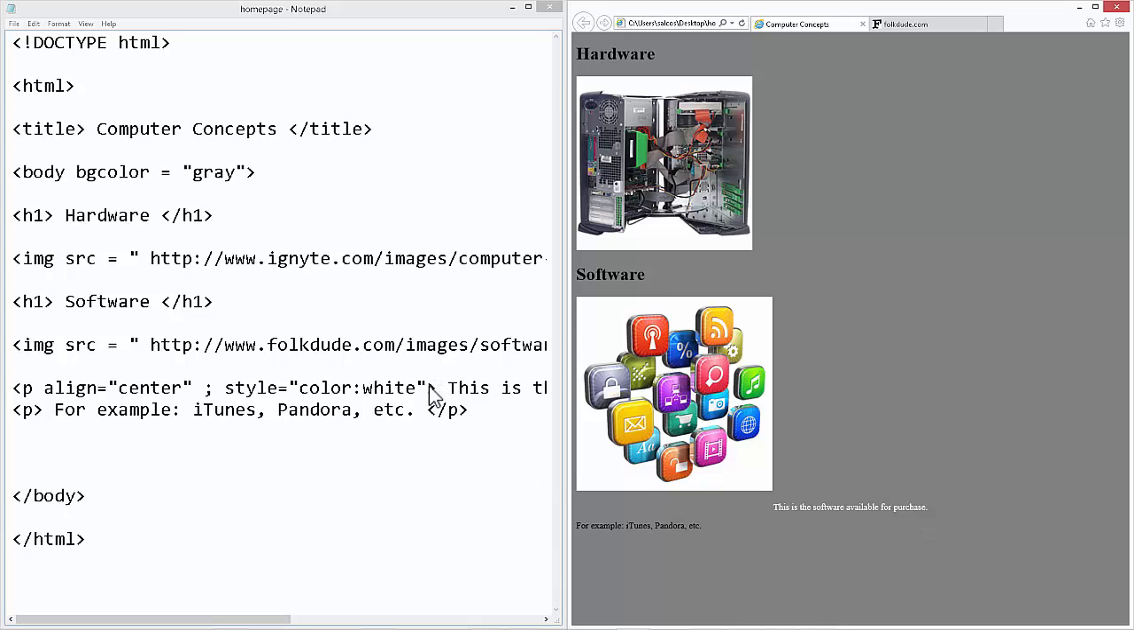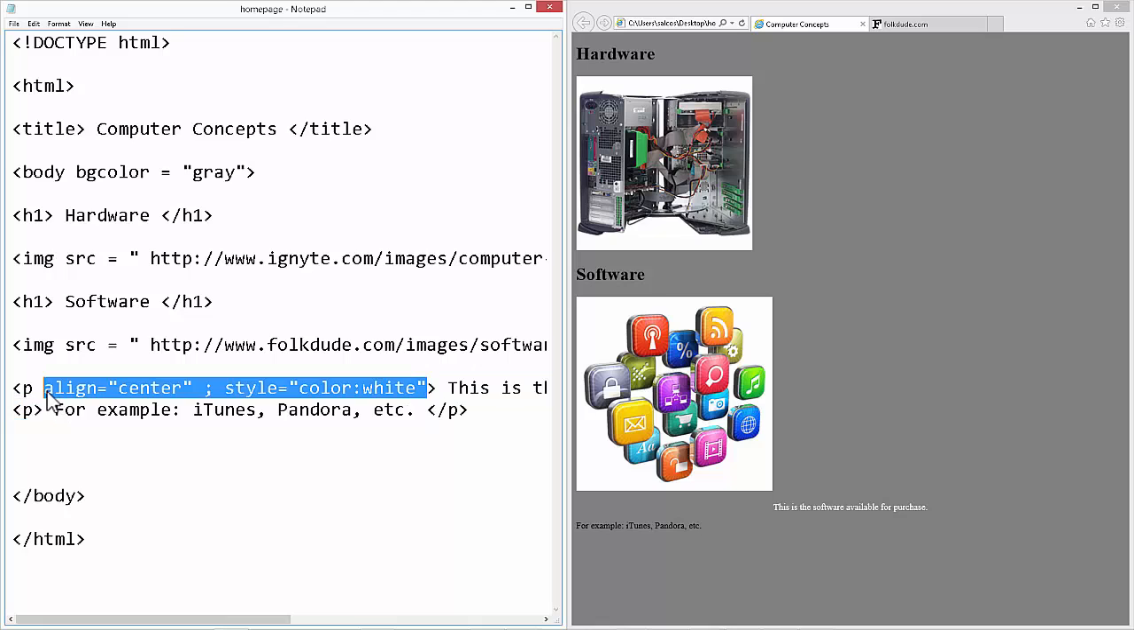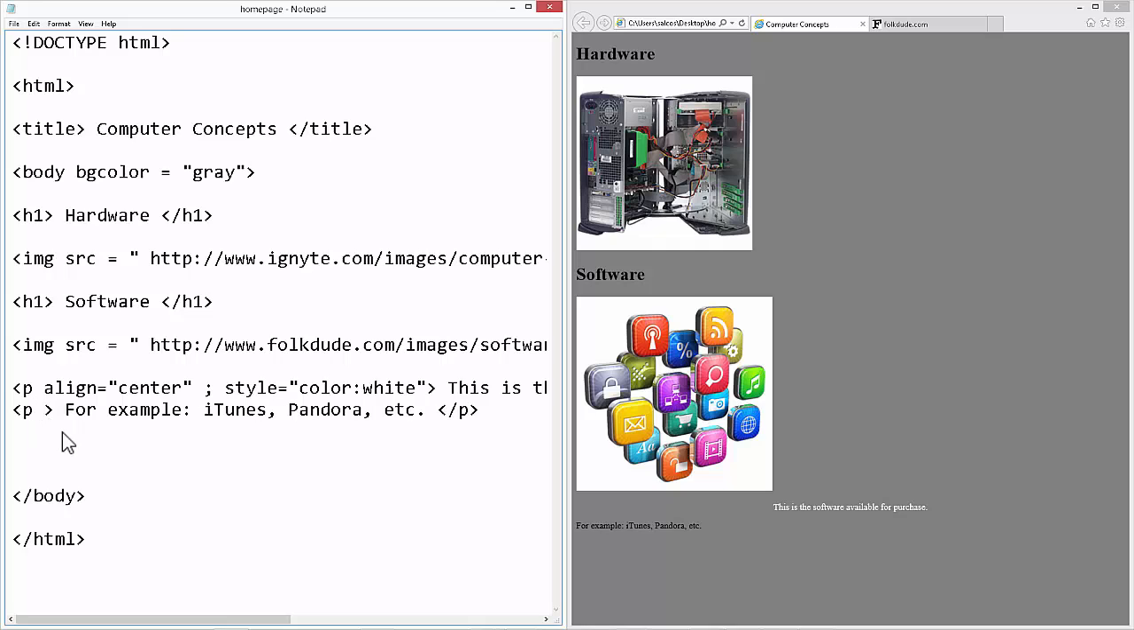Let me do the same thing for the other line. So I'm gonna go ahead and Control C to copy. Go in here, give it a space, Control V to paste, and Control S to save it. Come back here and F5. I got two of them now on the center and white.